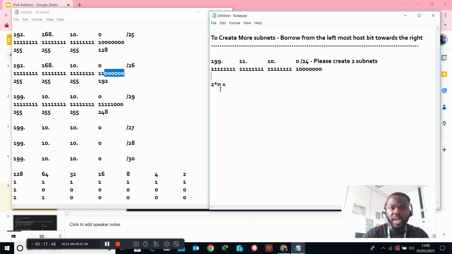This formula, 2 raised to power n, means 2 raised to power the number of how many zeros you changed to 1. We've just changed 1, so 2 raised to power 1 is equal to 2. And that is the answer. We have been able to create two subnets like that. So my first subnet is going to be 199. We are going to bring that back because they said we should not touch it. 11, bring that back, we should not touch it. 10 dot 0, that's the first one.